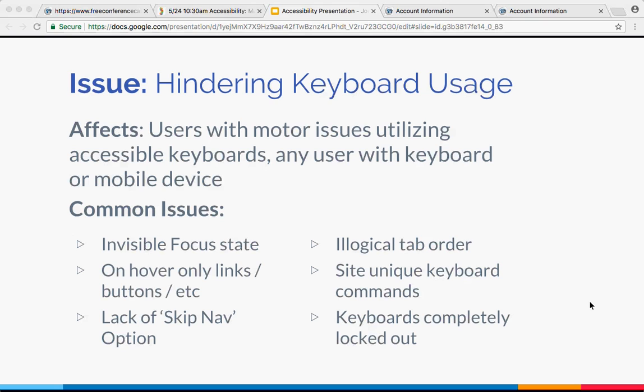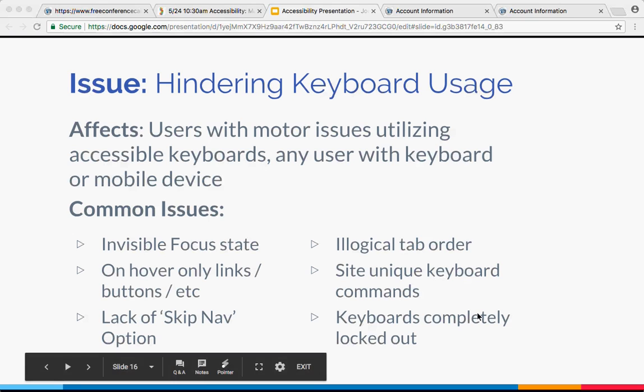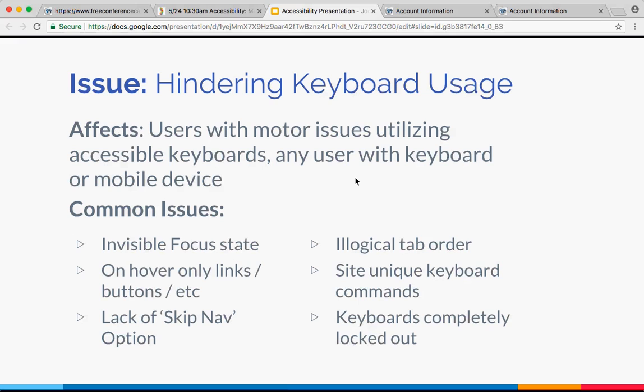So the next issue I'd like to go over is hindering keyboard usage. This mostly affects anybody with any sort of motor issues who may be utilizing a keyboard or accessible issue, or somebody whose battery ran out on their mouse. I've had that happen to me.